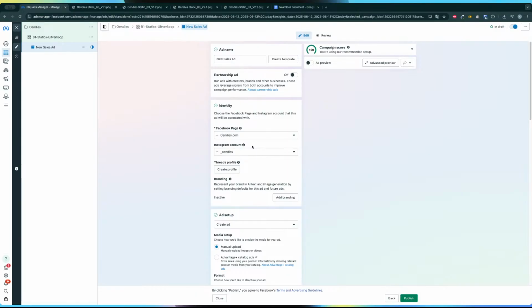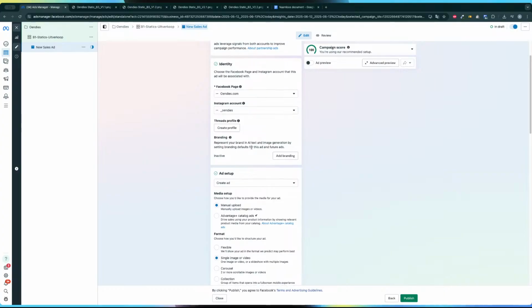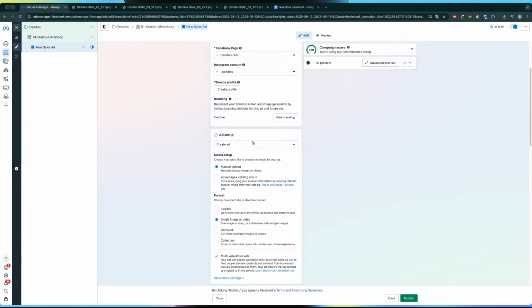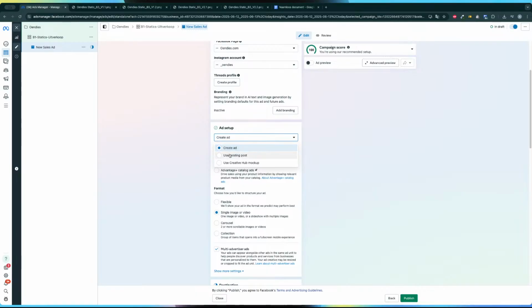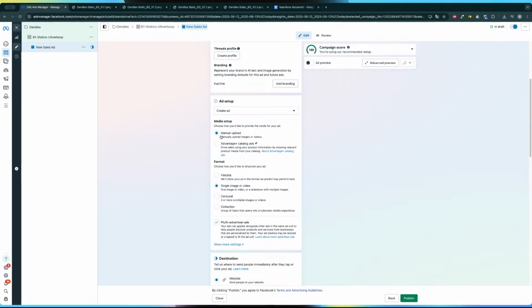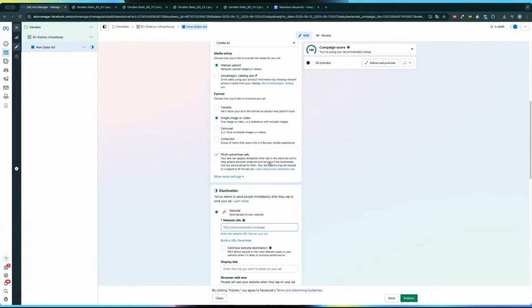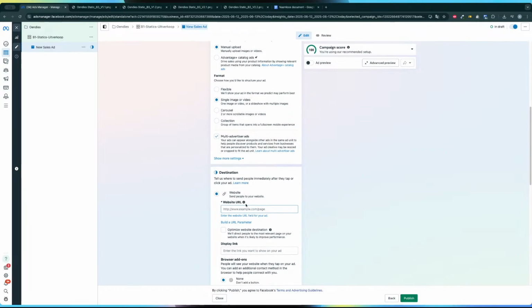So I scroll down. I start scrolling down, and here you have the ad setup. Here's create ad, use existing post, use creative hub mockup. I'm going to press create ad. I'm going to use a manual upload. I'm going to use a single image or video. I'm going to keep this on, and we're going to paste the destination URL.